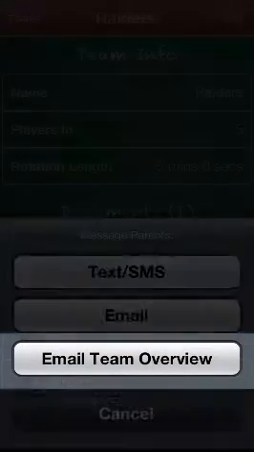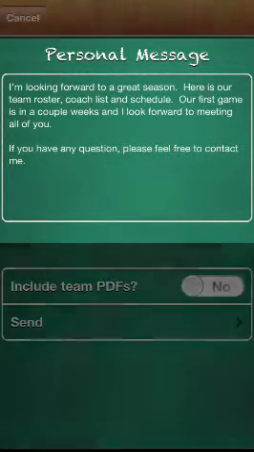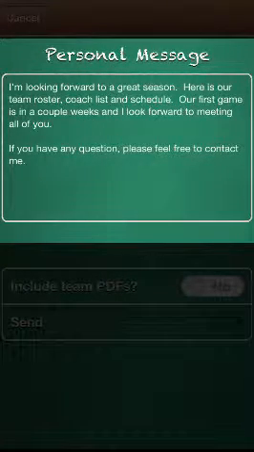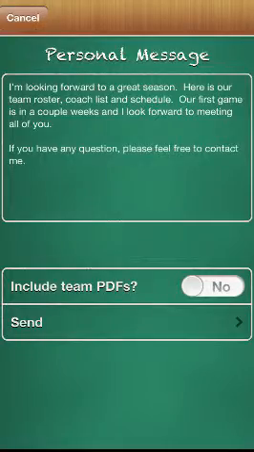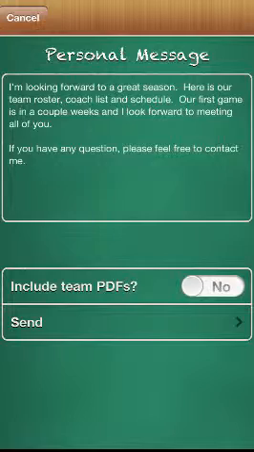Is It My Turn Coach assembles an introduction email for you to send to your team. It includes a personal message from yourself, the roster including the player's contact information, and the schedule. If you have a lengthy personal message, you may want to email it to yourself, then copy the text from the Mail app and paste it into the personal message. If you choose, you can include the team's PDFs you uploaded. An Is It My Turn Coach team information link is added to the email as well.